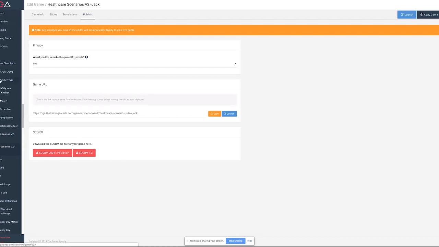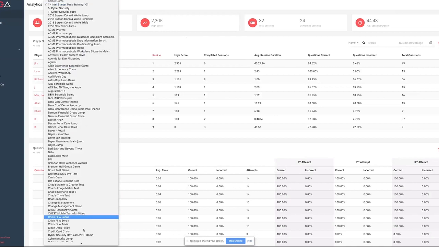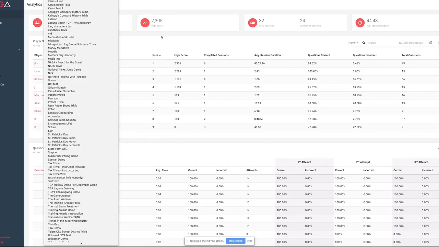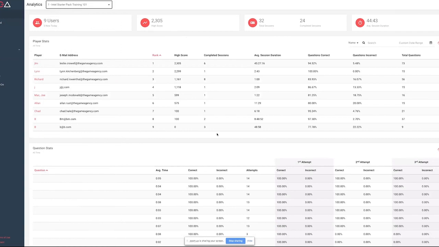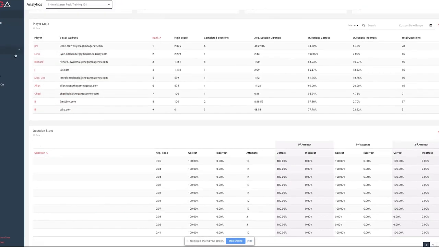Oh, actually, yes. Great. Go over to the analytics tab right here. So for any one of your games, you'd be able to select up at the top here. You can go through and navigate to any one of them. You'd click on the game, and then analytics will display for that specific game. I'm just going to leave it on this one for now, actually.